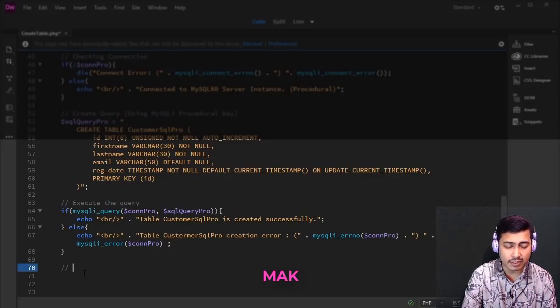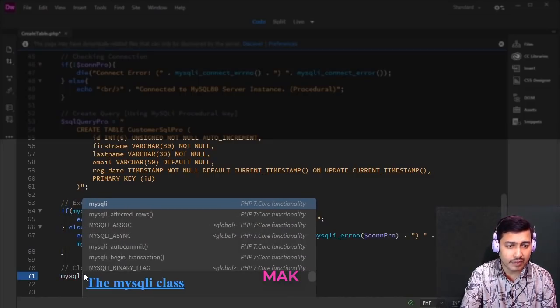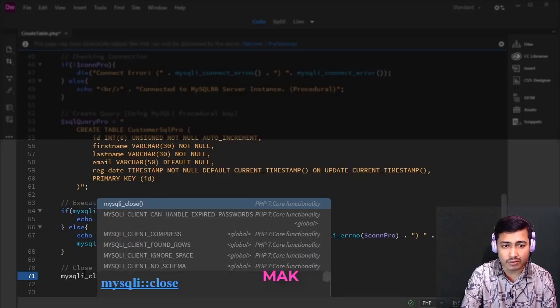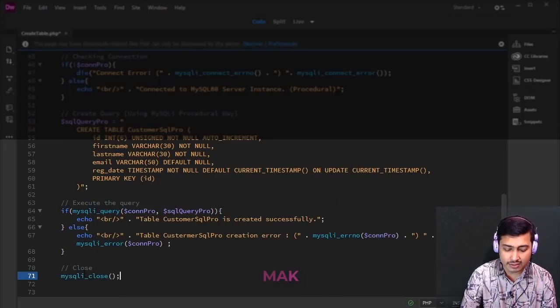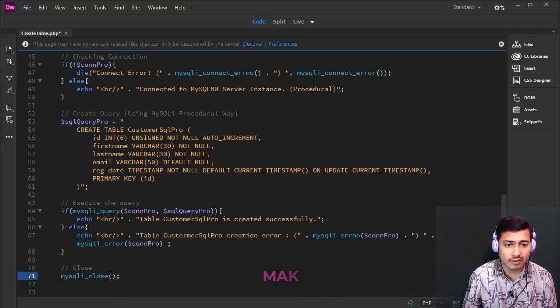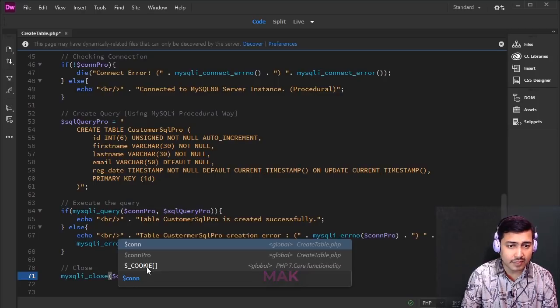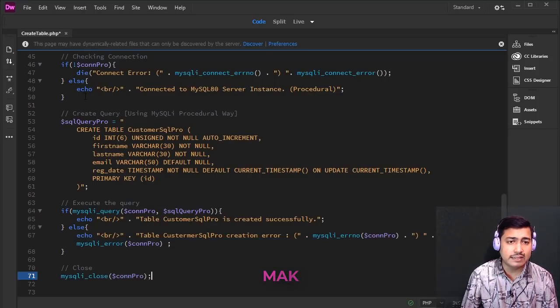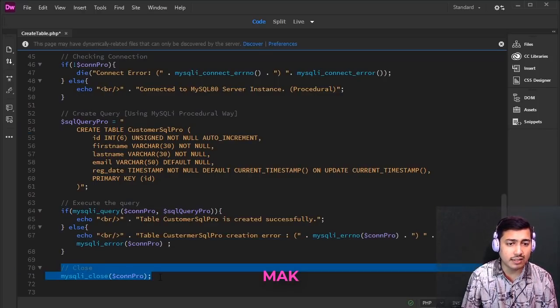There is a method to close the connection, and the method is the MySQLi close method, and we are going to pass the connection here, connection pro. So this is how to close the connection and how to execute the query.